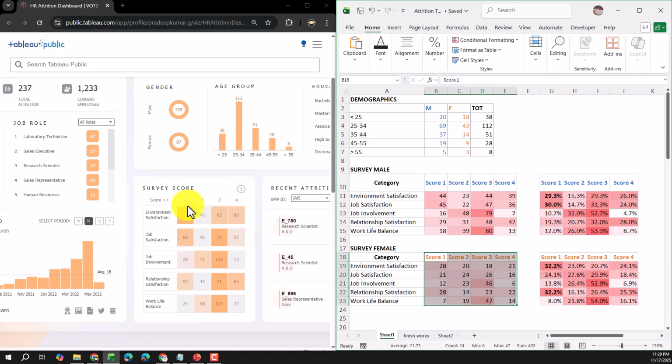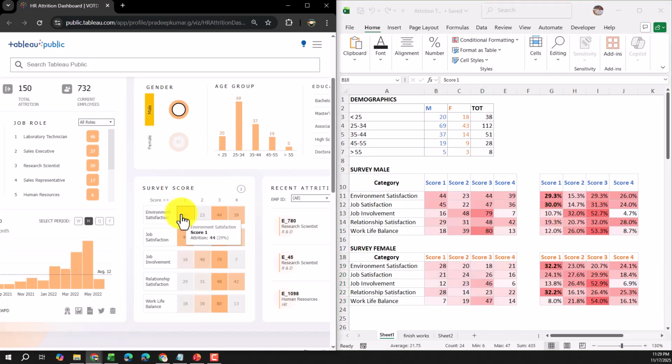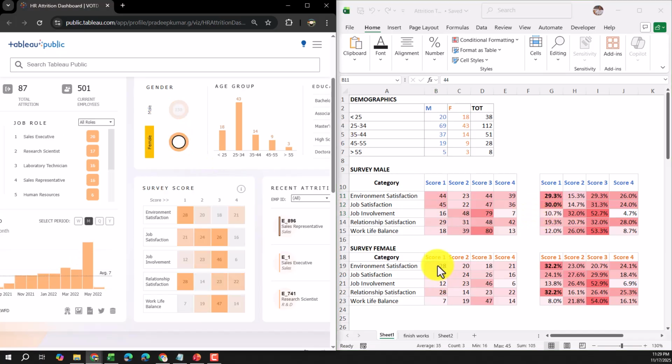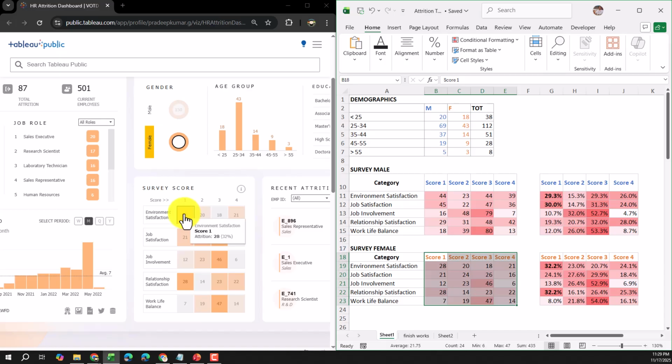All right. And if I click on male, you can see that we have 44, 45, and then 16. That's what we have here. Same thing. If we flip to female, it's going to go down to this one. But the number is not as clear as a comparison point as percentage, right? If you mouse over this, you can actually see that 28 attrition is in fact 32%.